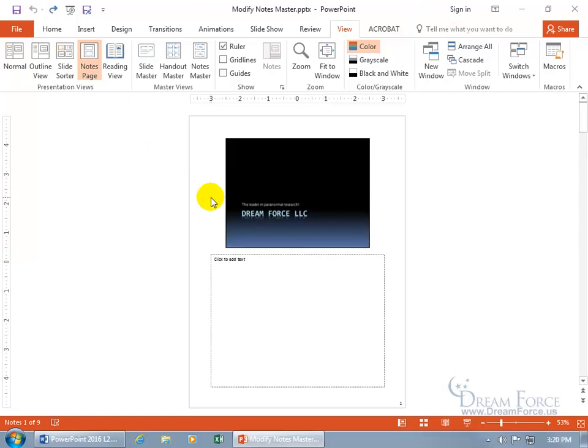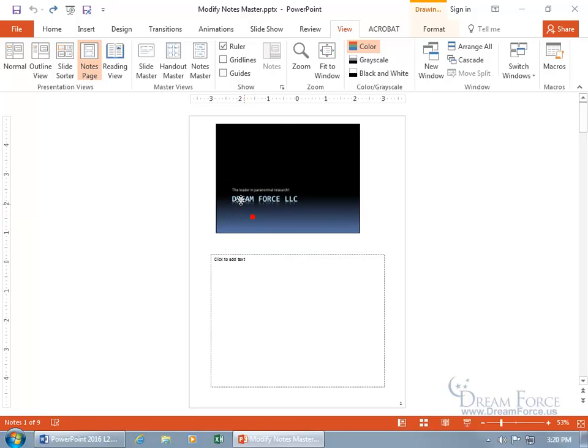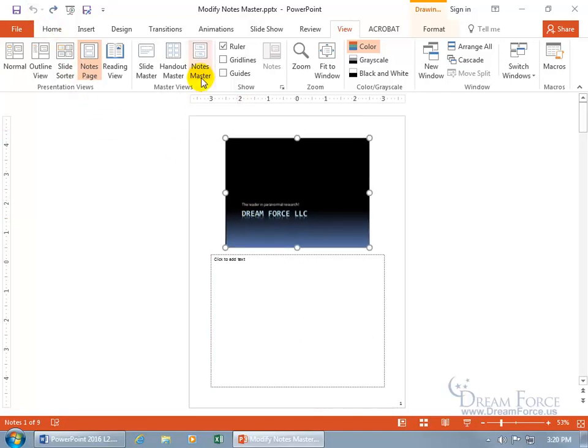Well, that's fine if you got 50 or 100 slides and you want to do it separately, great. But if you want to do something in bulk and update all of them at the same time, like have all the slides about yay big, let me hit undo, or have it moved up here. In any case, if you want to do it across all of them, then use your Notes Master.